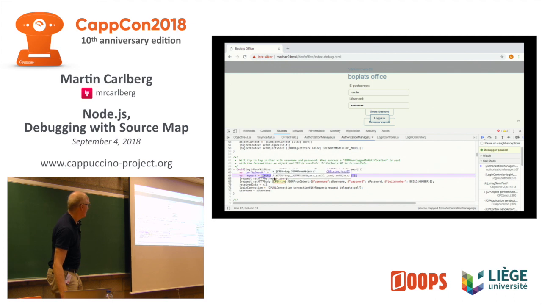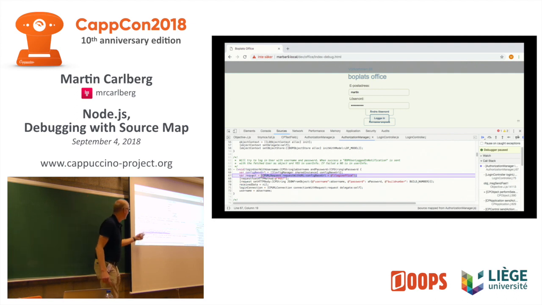The browser has support for holding the cursor over something, and it will show you the value. This is undefined actually because it hasn't got any value there. We have this one, which should have something. There you go. Here you have a text string and all that.